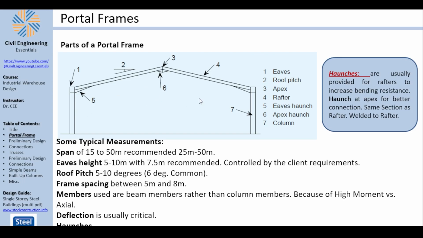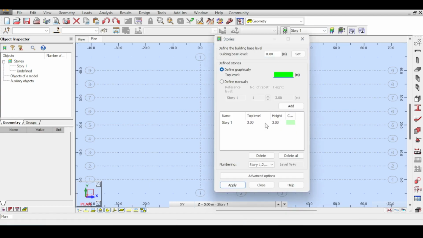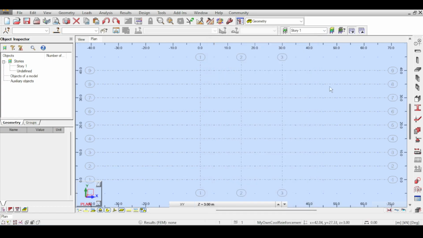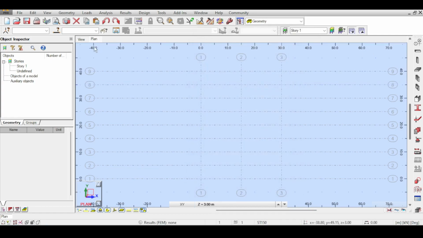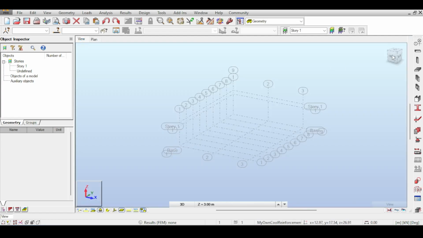Plus 8 is 9.5. So the story height here is not going to be 3. No, I'll delete that. The story height is going to be 9.5, and I'll add that. Apply and close. So now I have here my 9.5 meters. That's not enough, because I need 8 meters for my eaves. Now I'm ready, and now I can see my portal frame seems to be all right.